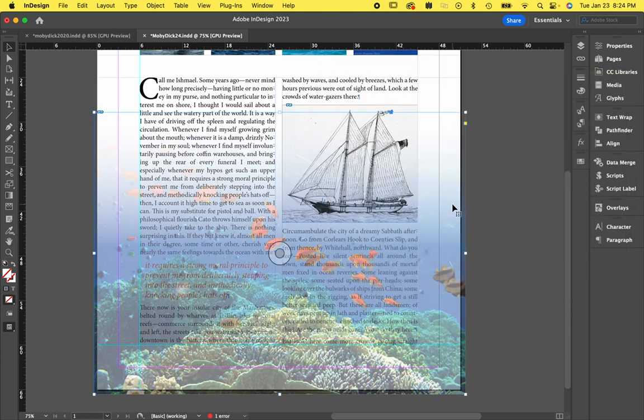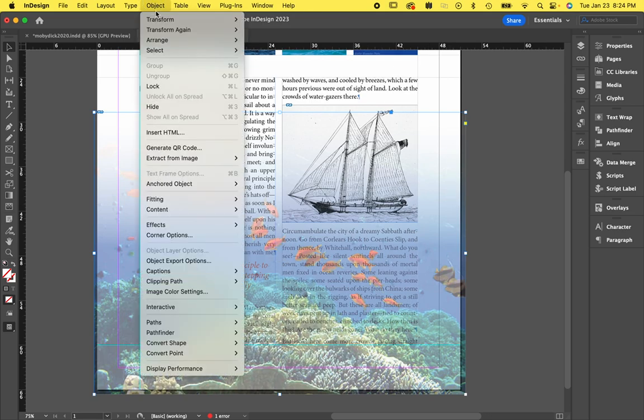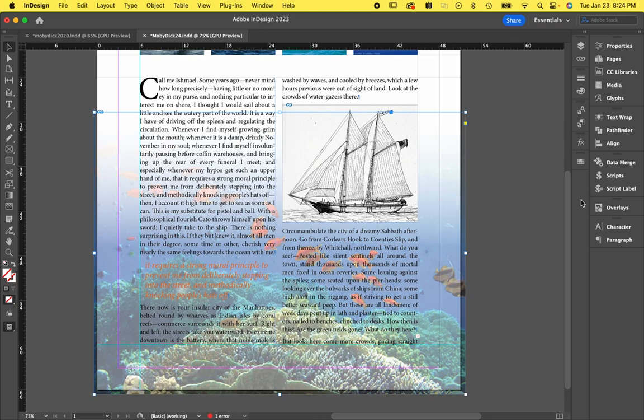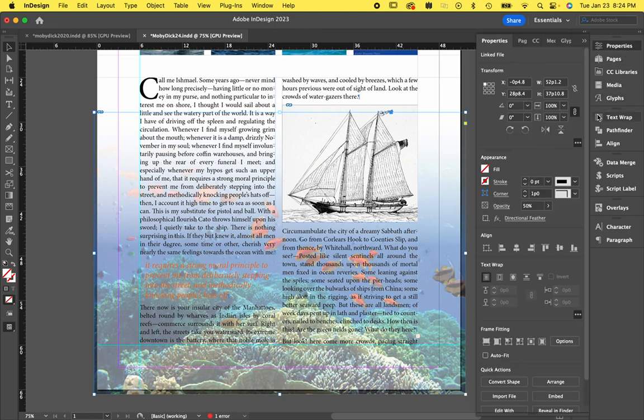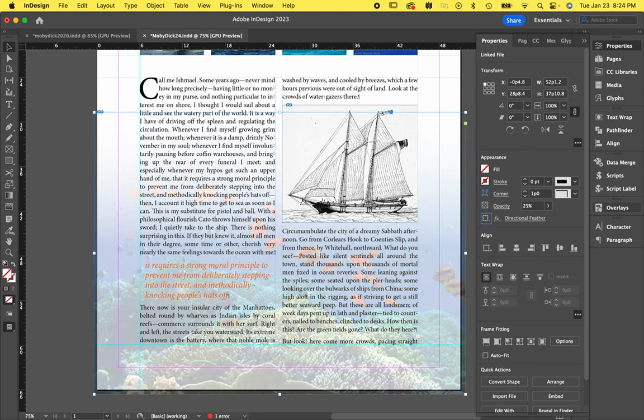So let's see what happens now if I move this to back. I'm going to go up to Object and Arrange, and I'm going to send it to the back. So I get something like this. Now this type, especially that orange, is simply not readable. So let's go to Properties, and let's try putting our opacity at something like 25%. Okay, now that's much better. I don't know if we're all the way there yet, but this is much more what's important.